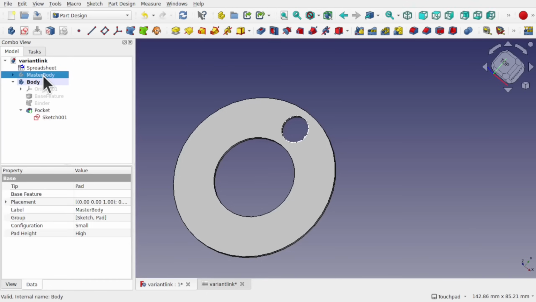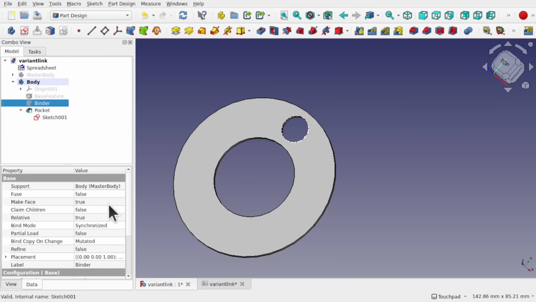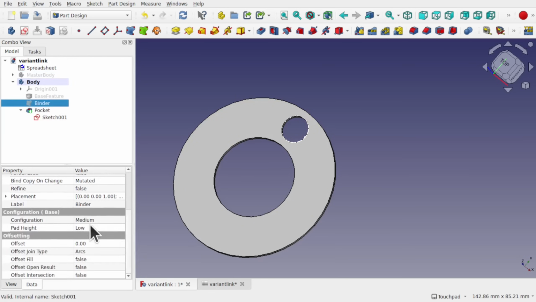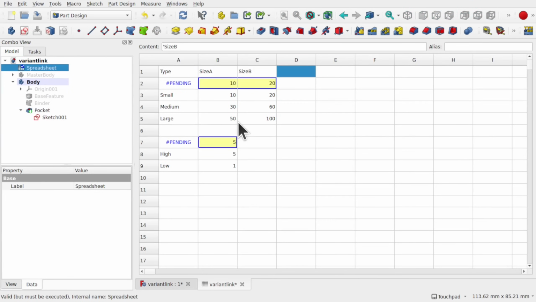So at the moment it's in the master body, and when we've cloned the master body via the subshape binder, it's taken a set of those values across that's independent of this spreadsheet. So you can see the binder at the moment is set to medium and low, and the spreadsheet at the moment is set to 10 and 20, which is this small. So you can see these are working independently of each other. This is just a cookie cutter for these two.